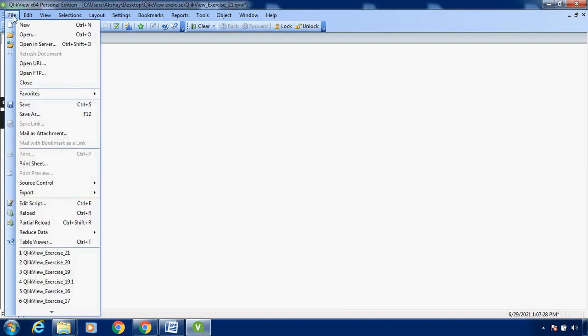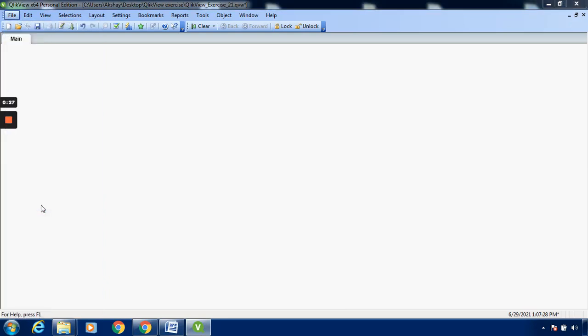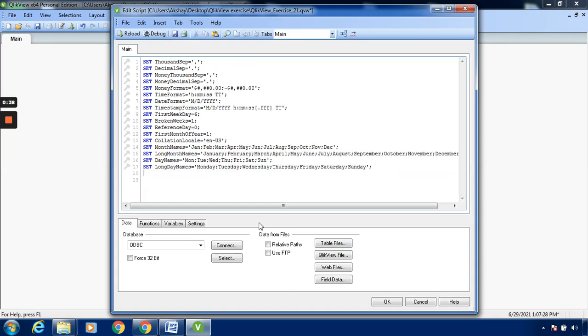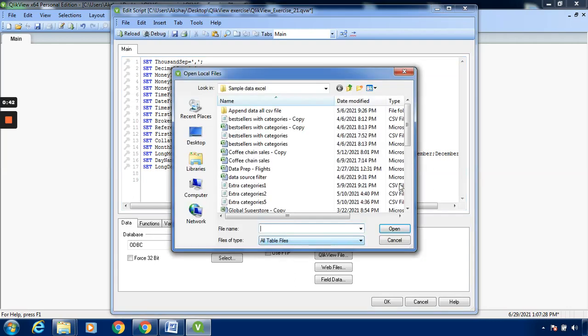So go to this particular file, edit script, then this is the code which is loaded. So I'll remove this. I'll connect with the table file.